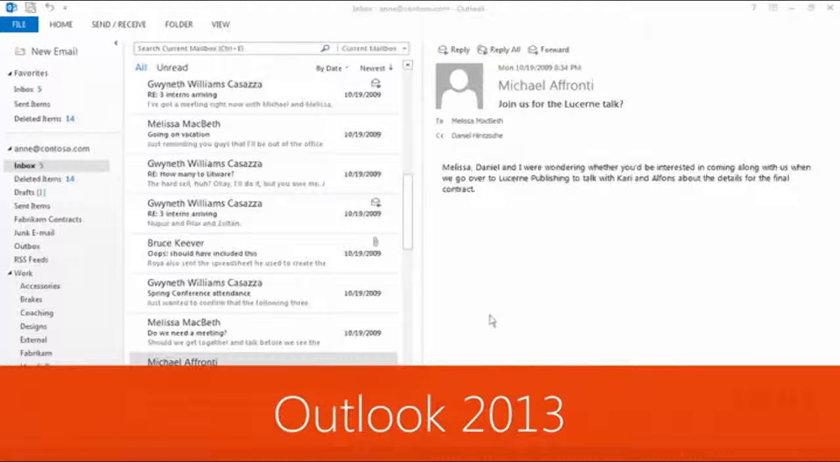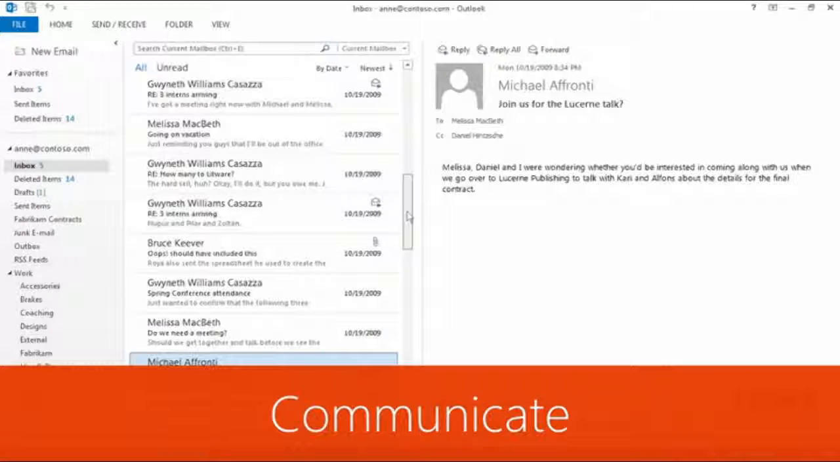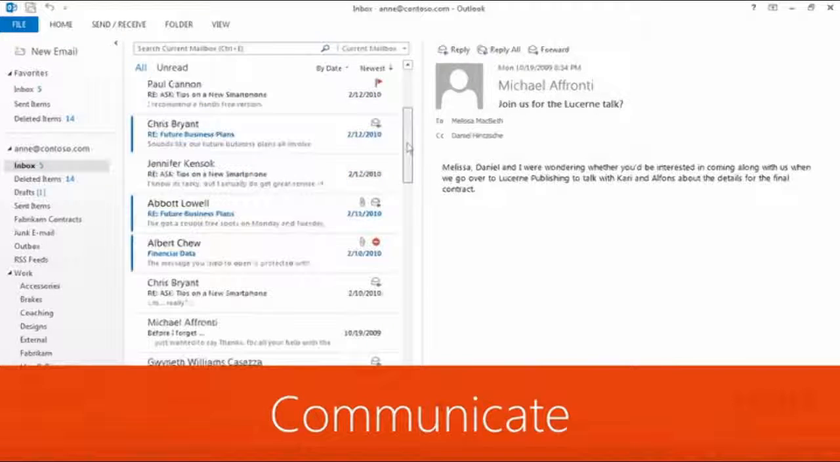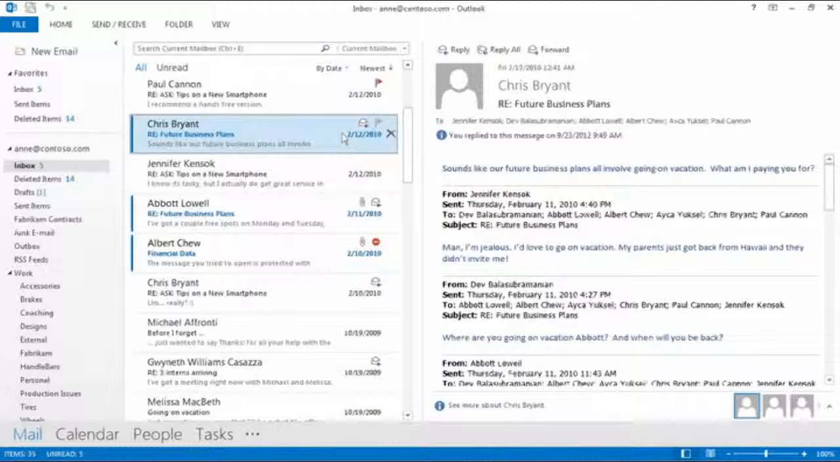The cleaner design and new features of Outlook may look different, but everything you're used to seeing is still there. It's just leaner, less cluttered, and easier to find. Get on top of your communication quickly in the message list. The mini preview shows you at a glance which messages you need to deal with first.